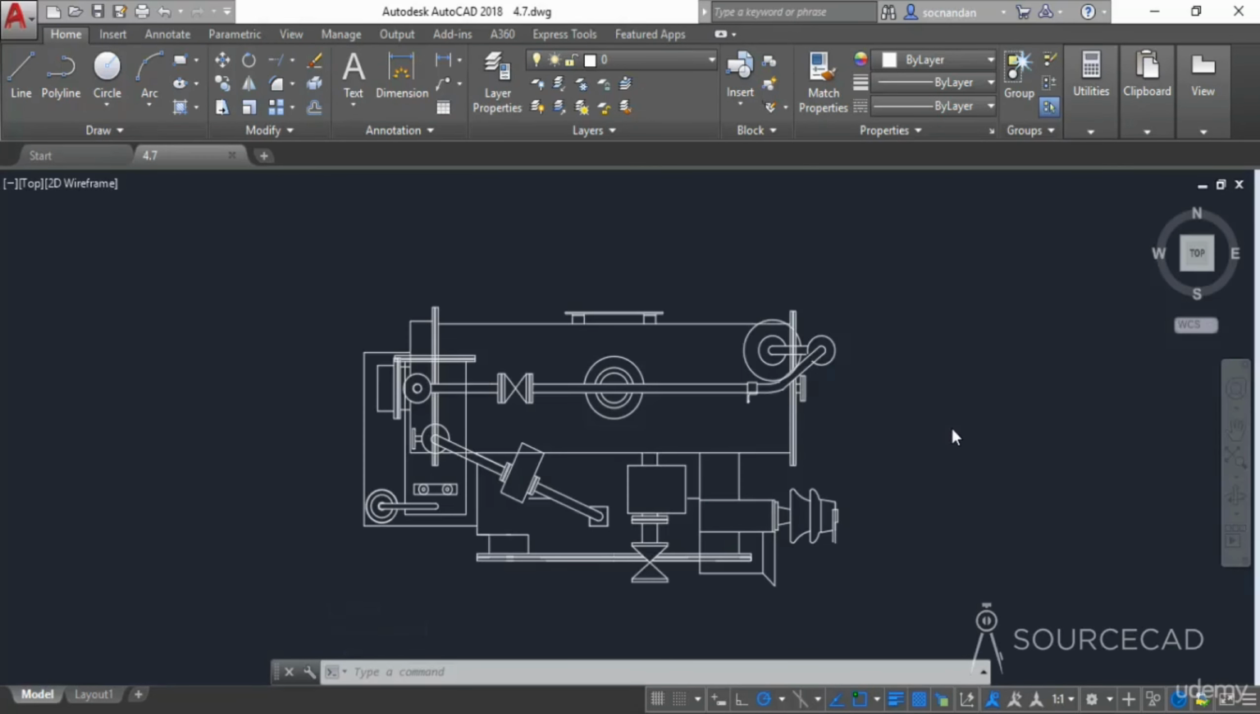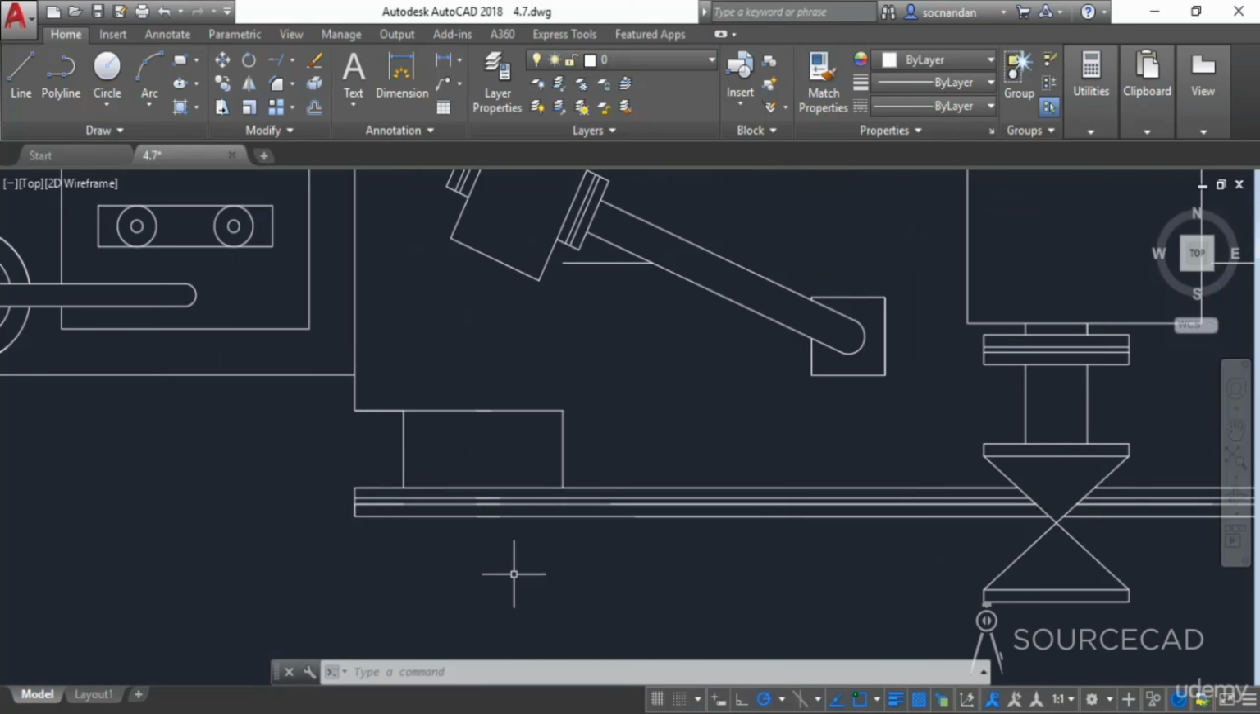Now let's have a look at some of the remaining status bar options. So I'll start with the selection cycling option, which is quite helpful in selecting overlapping geometries. Now in this case, we have this drawing, and in this drawing there may be certain geometries which could be overlapping. So I'll zoom into this area, and now if you notice clearly, we have some overlapping objects here. So some of these objects are overlapping on each other.